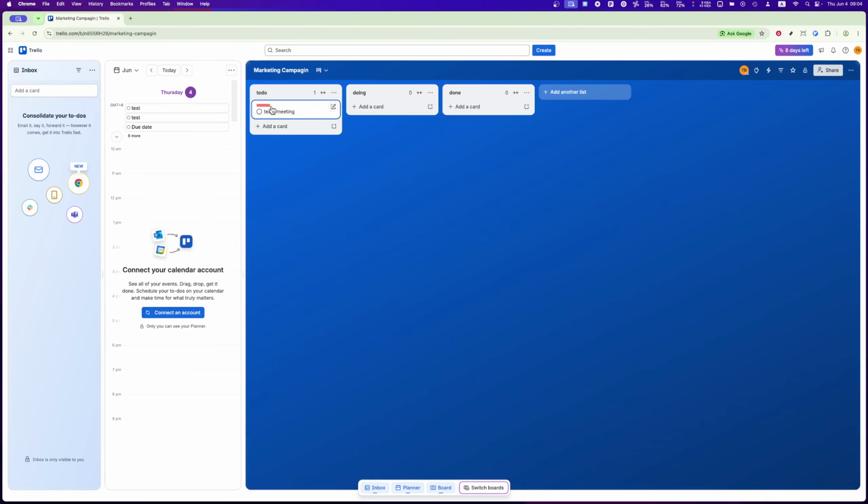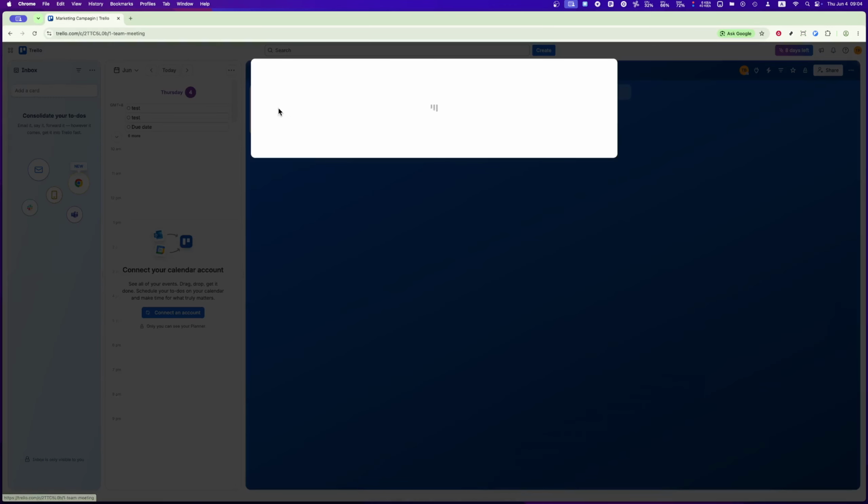For best results, maintain a consistent color scheme across your board. For example, you might use red for urgent tasks, green for completed items, and yellow for tasks in progress. This consistency makes it easier to scan your board at a glance.